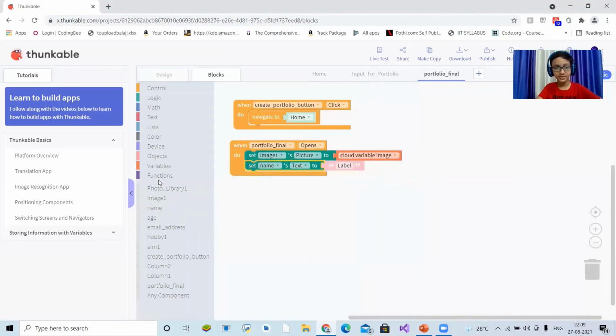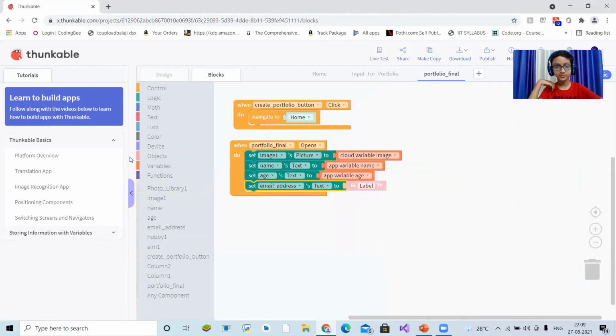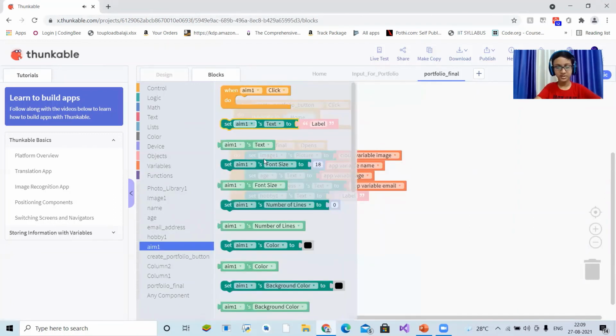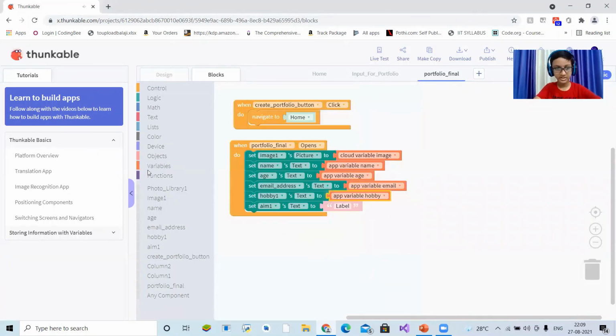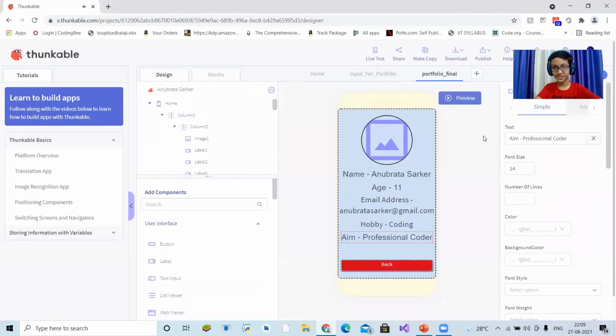Okay. So after that, let's go to name. We'll set the name to, let's go to variables. We'll set the age to age text, and we will set email address to the email address text. Email address text, then left is hobby and aim. We'll set the hobby and aim to hobby variable and aim variable. So that's all. Check it once.